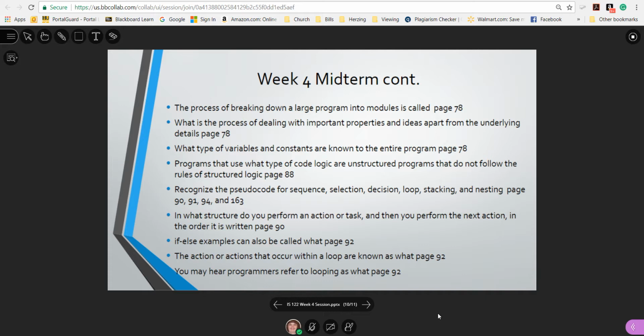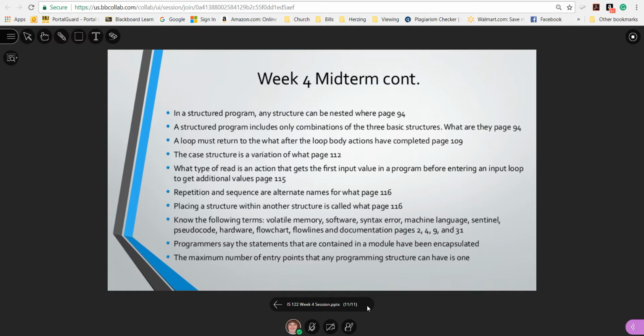Page 92. The action or actions that occur within a loop are known as what? Page 92. You may hear programmers refer to looping as what? Page 92. In a structured program, any structure can be nested where? Page 94. A structured program includes only combinations of three basic structures. What are they? Page 94. A loop must return to what after the loop body actions have completed?